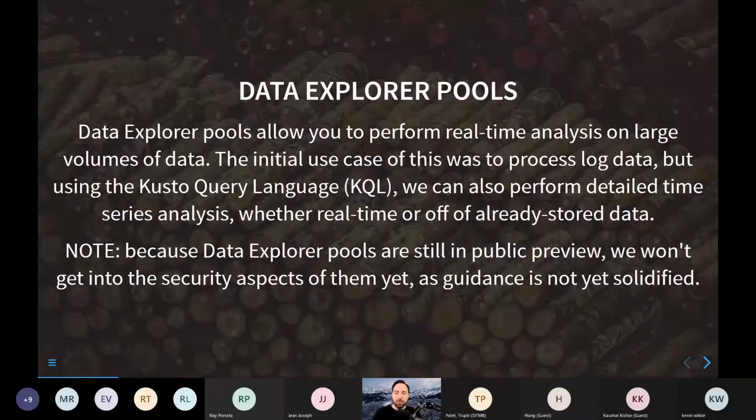Data Explorer pools are built off of Azure Data Explorer. Think of it as logging tables, as time series processing of data. If you are familiar with Splunk or Datadog or one of the other SIEM-type tools, the Kusto query language, KQL, is actually pretty similar to Splunk's querying language. But again, these pools are in public preview, so we're not going to talk security about them because that stuff's liable to change.